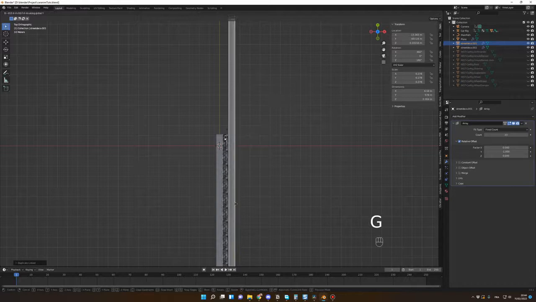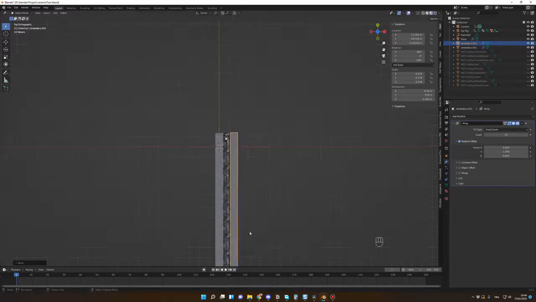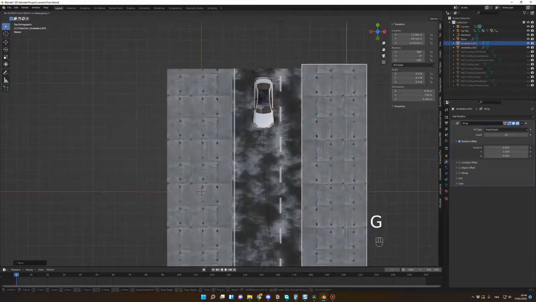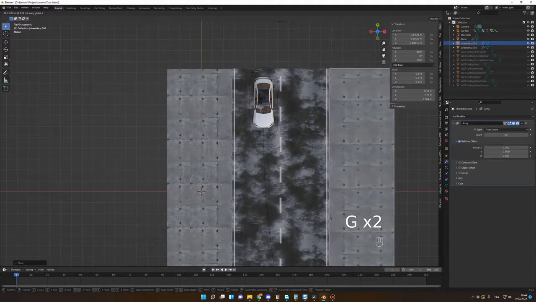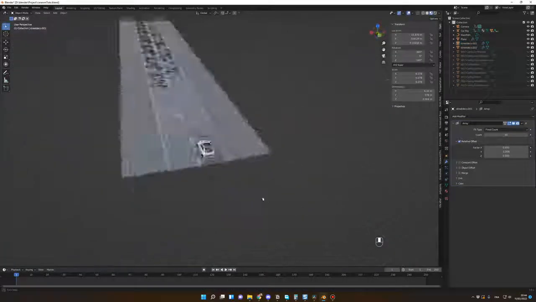GY to move it, like that, GY, and now we just have to move it on the x-axis, and we are all good. Now we have the sidewalks in place.